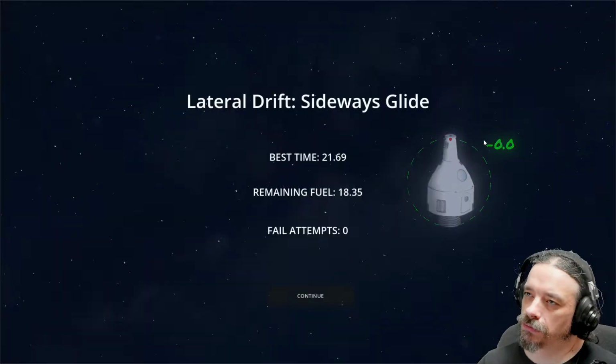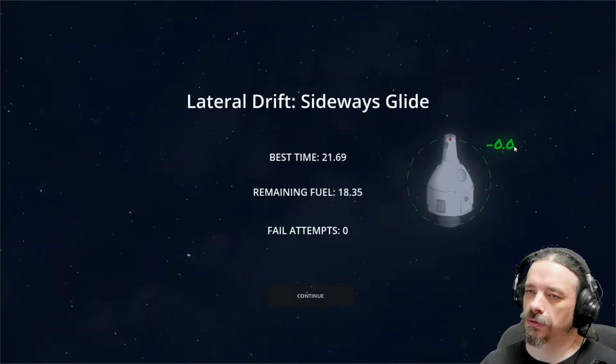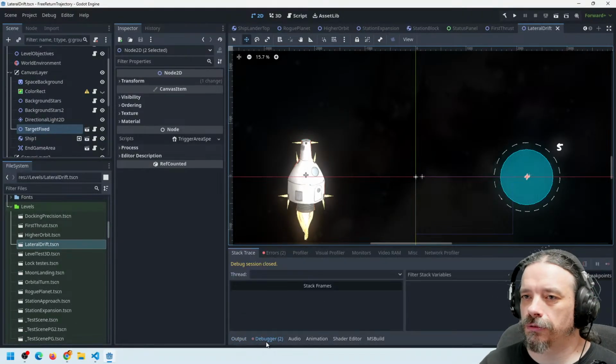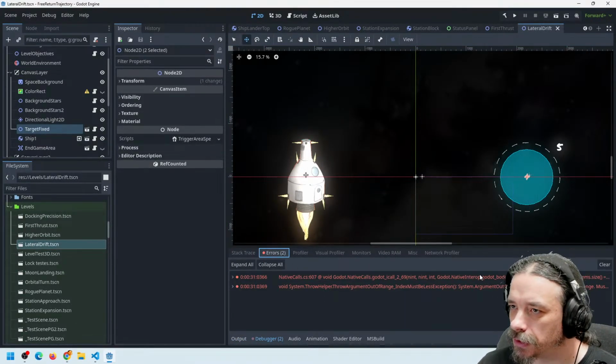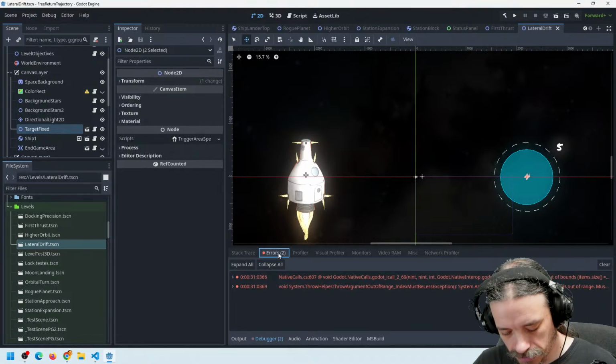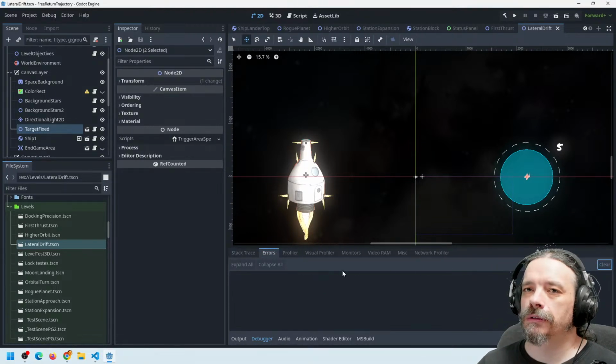Okay, this is not behind the interface, so it's kind of okay. So now let's try to fix this. It's because I loaded the wrong level. Okay, no problem. Let's try to fix the engine sound.